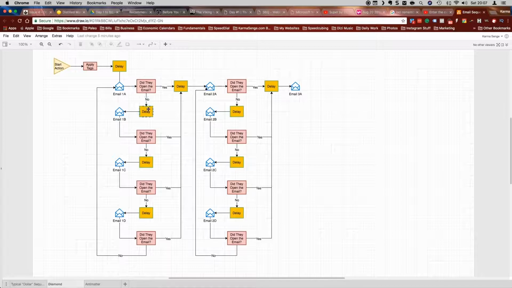So, they didn't open it. We delay it. We send them this one the next day. And then again, it's going to check, did they open it or not? If yes, we'll delay it and send them to email 2. If not, the exact same thing happens. We delay it and we send them email 1C, which is the exact same thing as 1B and 1A, except the subject line and maybe that first line is going to be different.